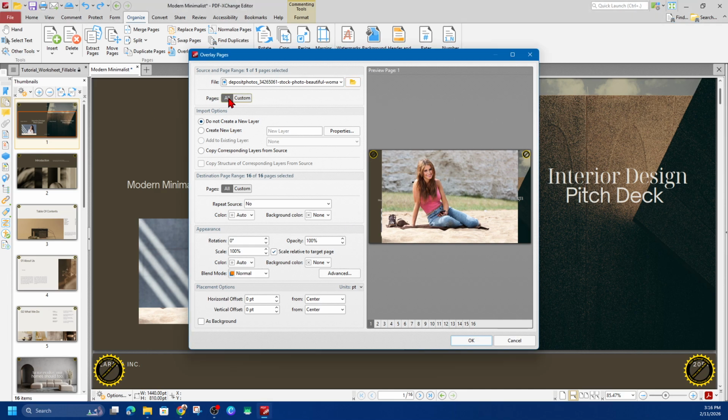Now below that, we can select all pages or custom. So I might just select the custom page. So one of one, I've got 16 pages, but if you want to check all, you can.